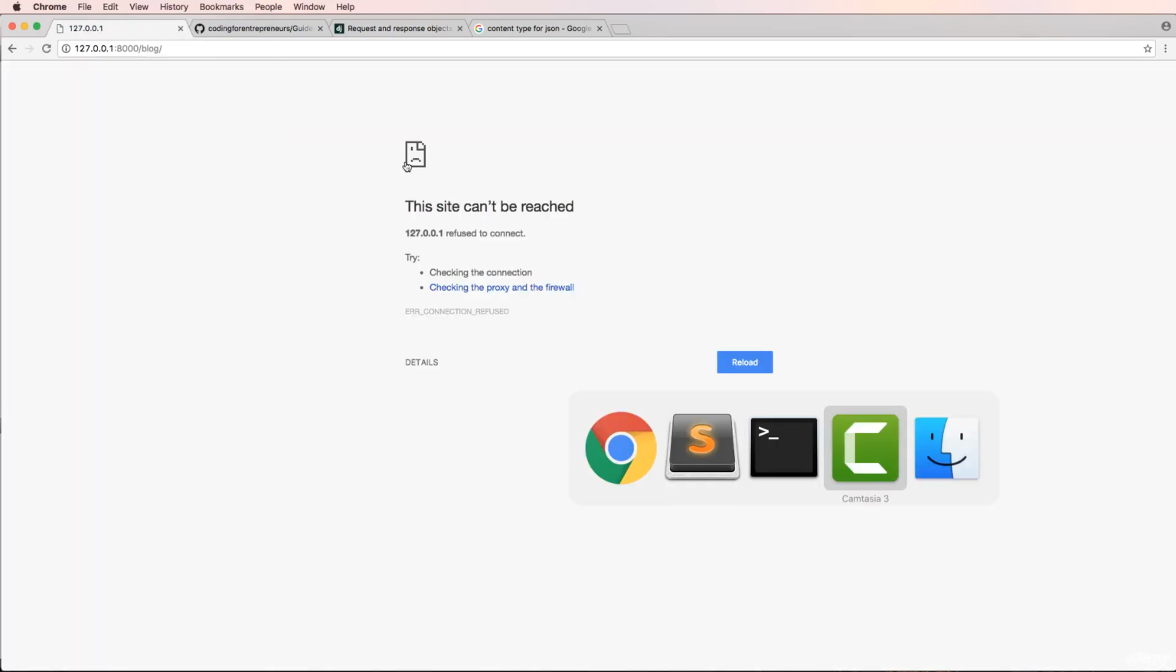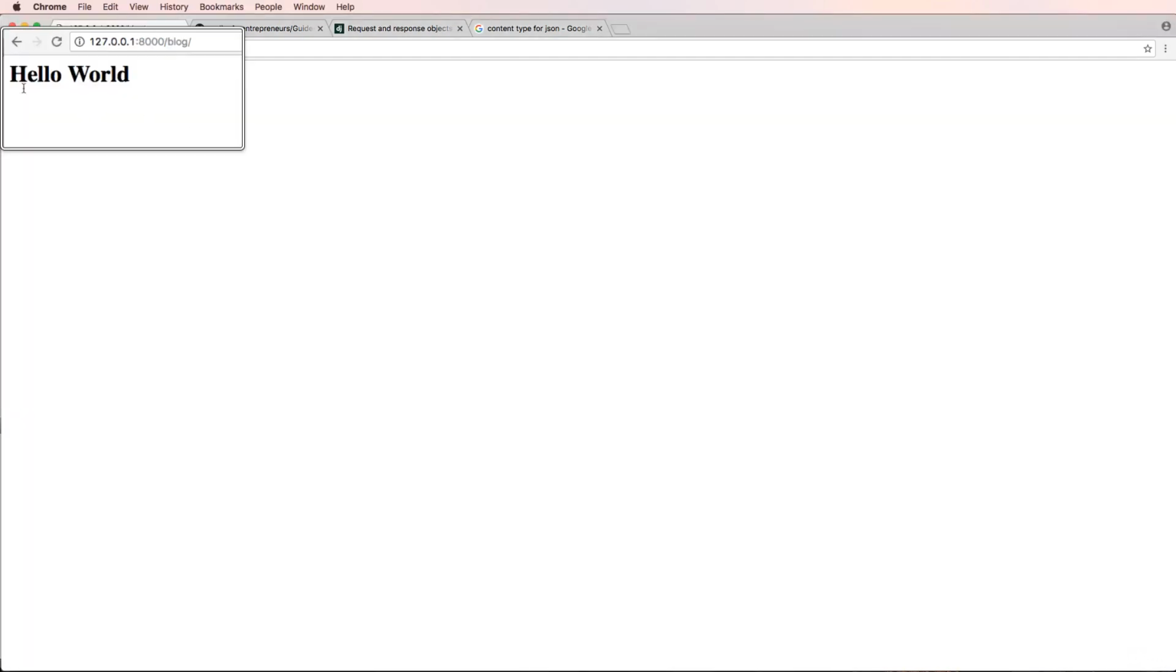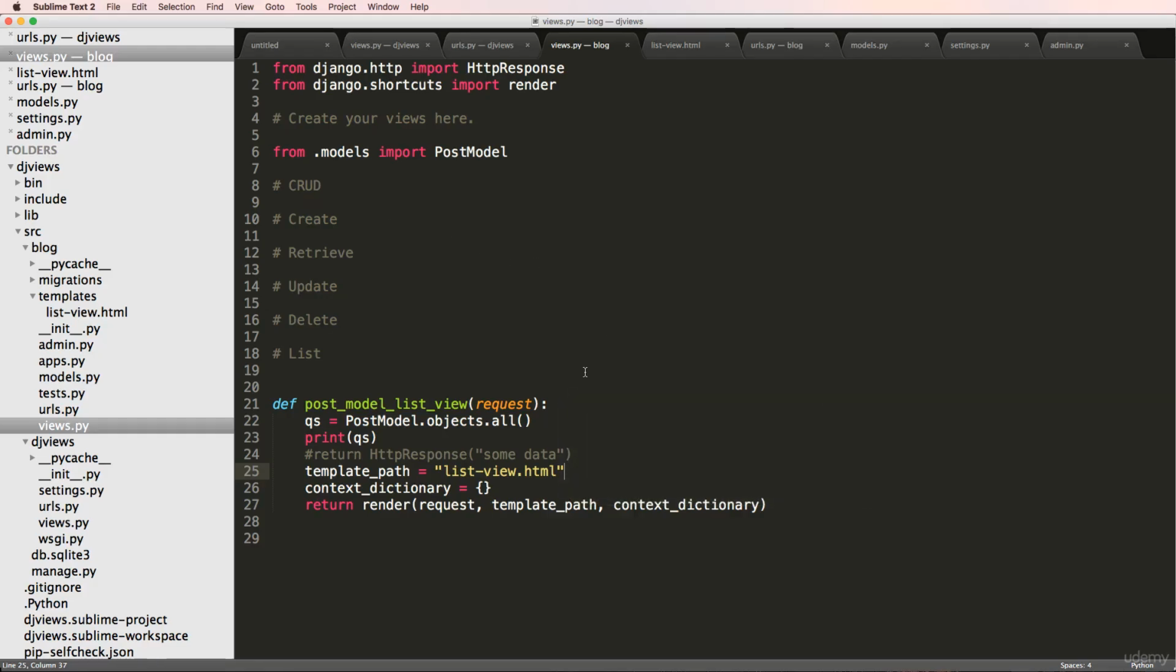Notice where I am as far as the URLs. I make sure the server is running, python manage.py runserver, and we refresh, and it says hello world. So that's the absolute basics of rendering a template. Really cool, very easy, and it uses this right here. Now, it has to have the request, otherwise errors will happen. It has to have a template path, otherwise errors will happen. And it has to have an actual dictionary, a Python dictionary, otherwise, of course, errors will happen.